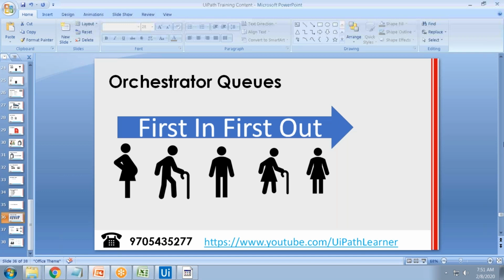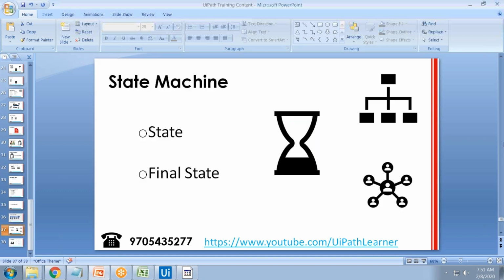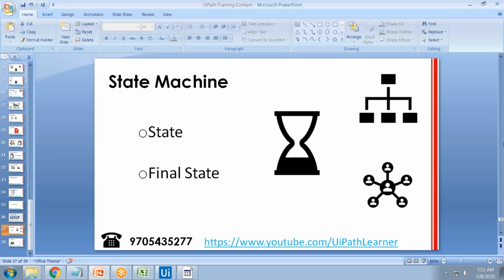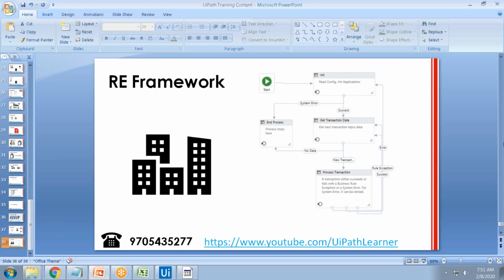Assets, queues, state machine, finally the REFramework. You see the REFramework, that is the most important thing. Not only the REFramework, queues, everything is important. So those are the topics I'm going to cover in the coming days. Do you have any doubts in this session?